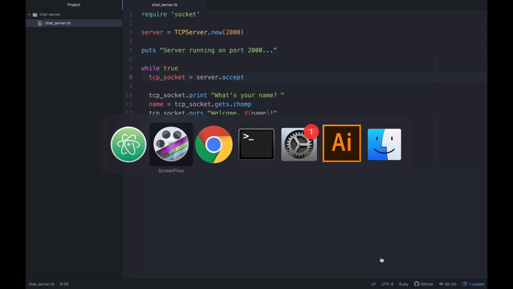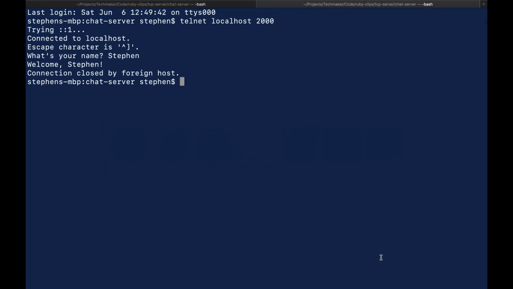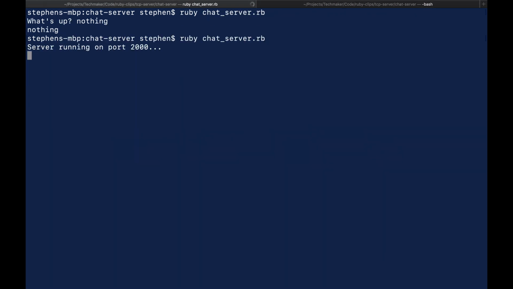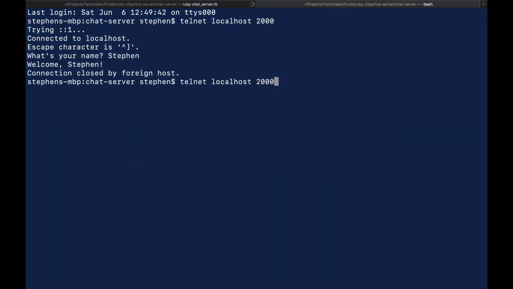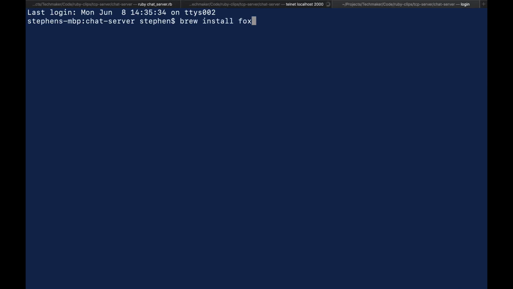Okay, so let's go run this. And so now it says server running on port 2000. Now if I run my telnet host localhost 2000, we'll get this what's your name. So let's try to open a new tab and do that again. So we'll do telnet localhost 2000.